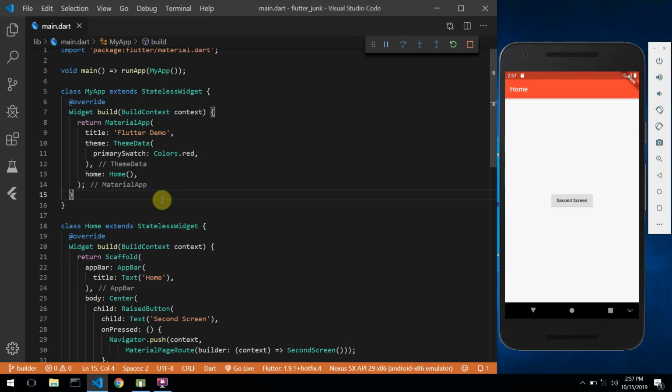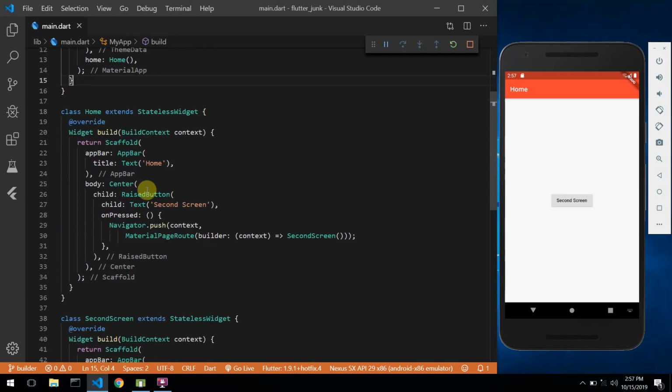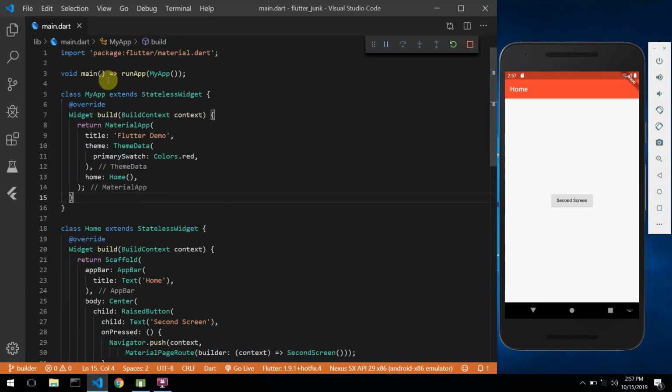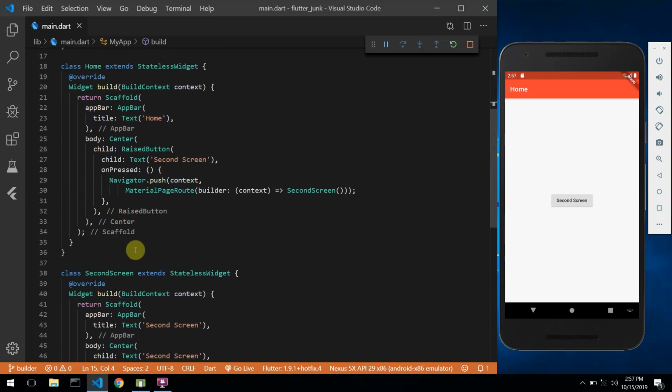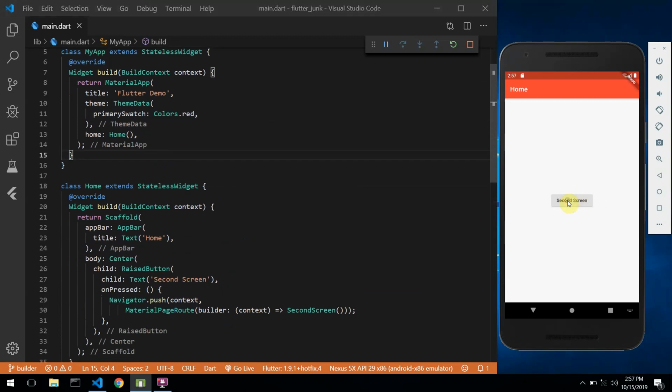I have a very basic Flutter app over here, and you can see it's pretty straightforward. I have the base widget, and I also have the material app, the home widget, and the second screen. What this simply does is that when I click on this button, it navigates to the second screen and I could come back.